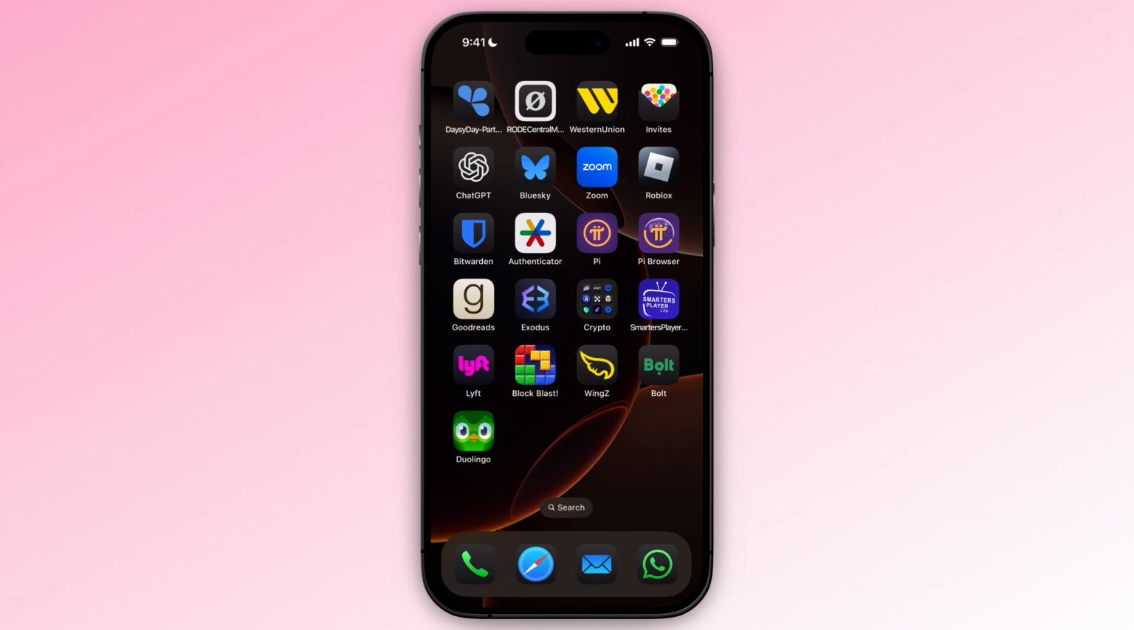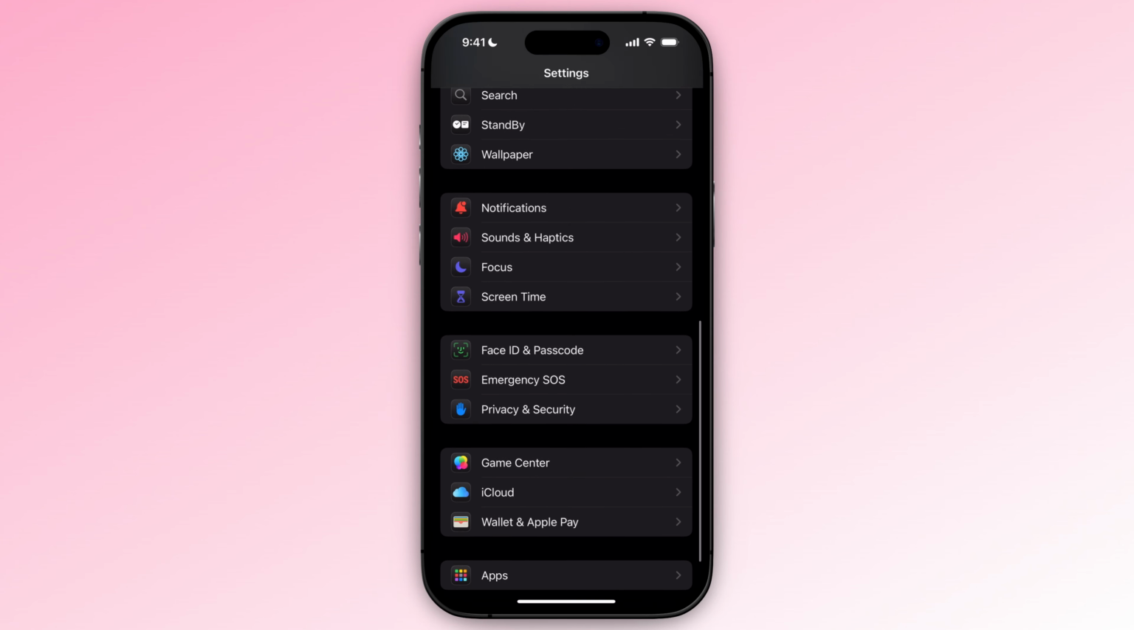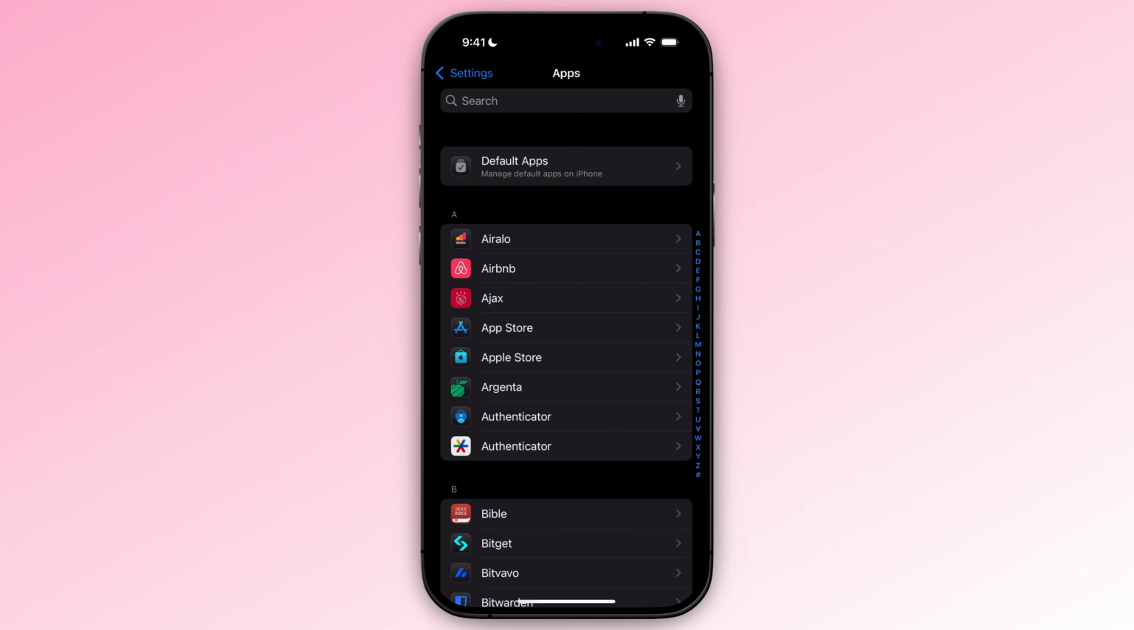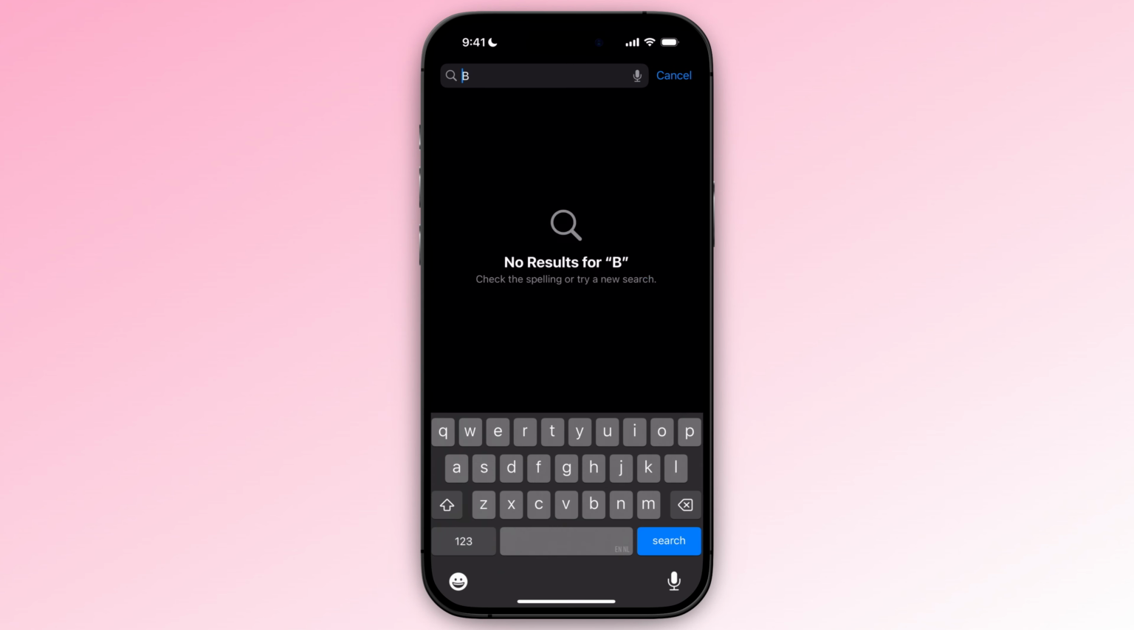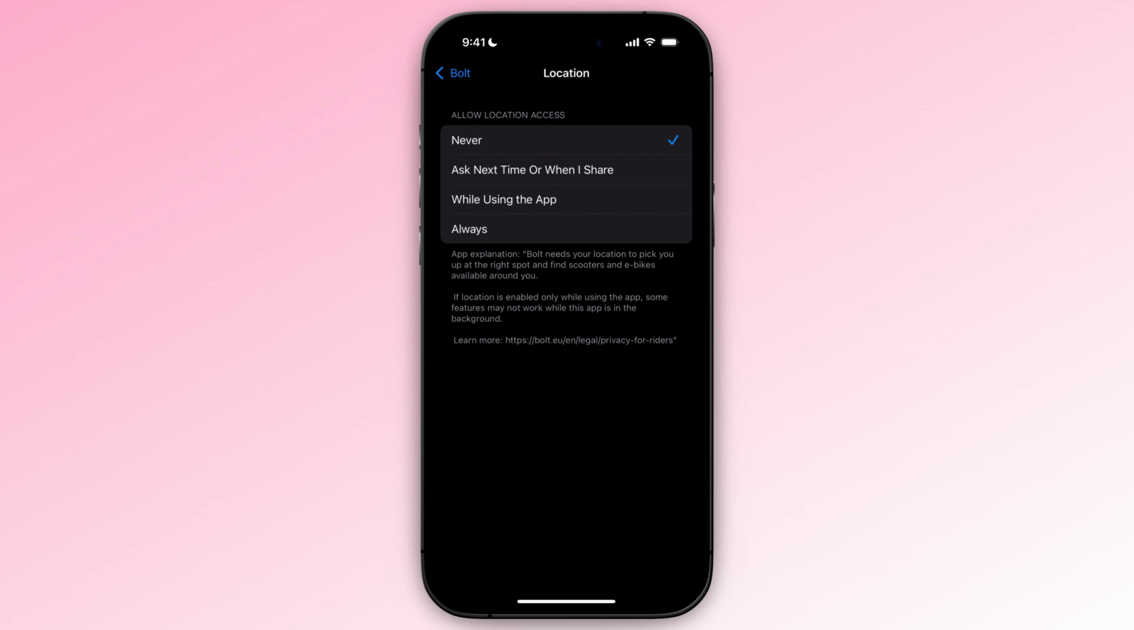But if this still does not work, then there are a couple of things that you can do as well. And that is by going to your settings. And from here, you need to go to applications. And once you are in there, you just need to search for Bolt. So let's go ahead and do that. Click on Bolt and then click on location. So as you can see, my location is not shared with Bolt.